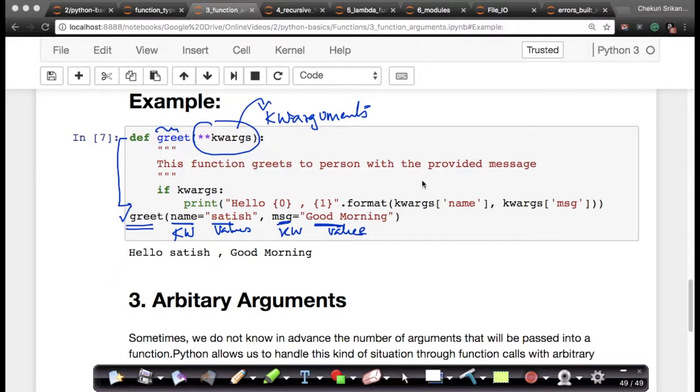Now, if you want to access anything, you can say kwargs name. What it gives you is whatever value you have for name here; it will return that value. Or kwargs message: whatever value you gave to the message keyword, you'll get it here. And the final result is still the same.